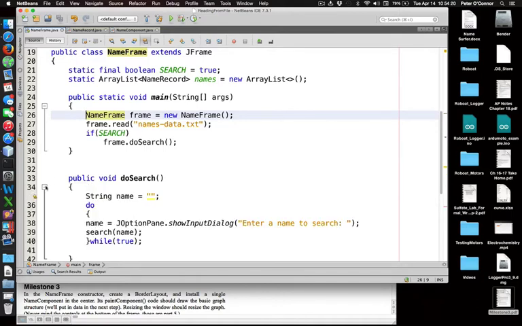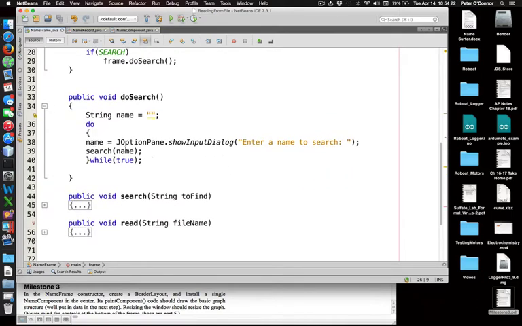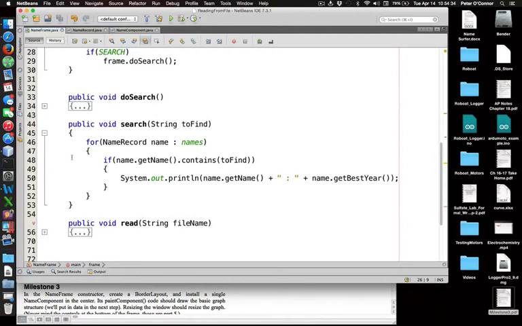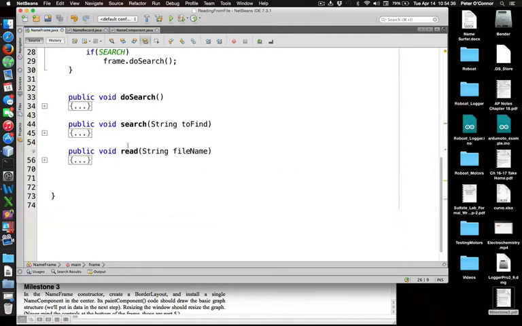All doSearch is going to do is show the input dialog, enter the name to search, we assign that, and we just call search. And we just keep doing this over and over. If they enter cancel, it'll cause an exception and cause the program to stop. And then our search method is just going to go ahead and search for us.